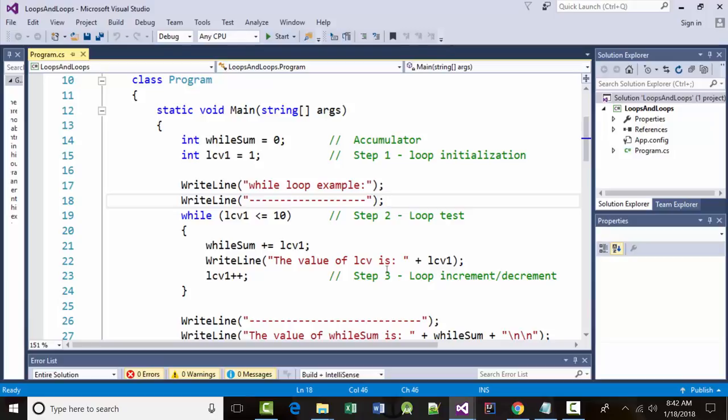So when you work with any of these three types of loops, a while loop, a for loop, or a do while loop, any of them, they all involve three steps. Step 1, you've got to initialize. I have loop initialization, but I call mine LCV, which stands for loop control variable. It's the variable that controls the loop. All right? So I'm initializing my loop control variable right there to 1.